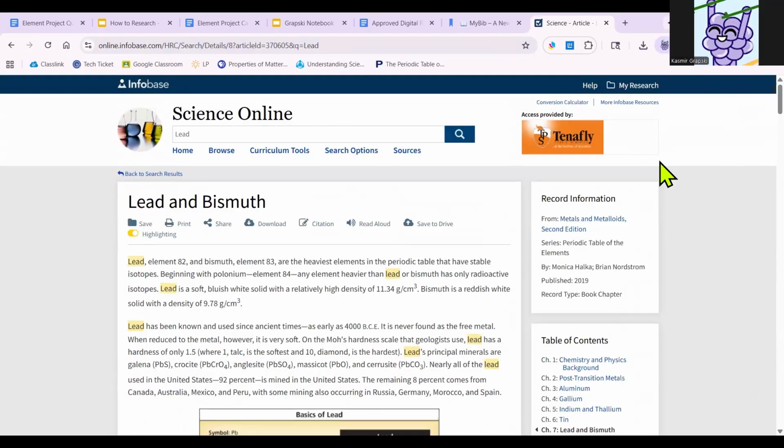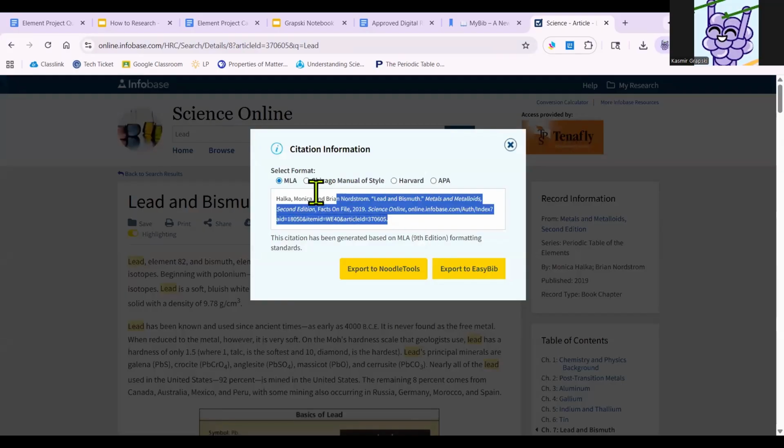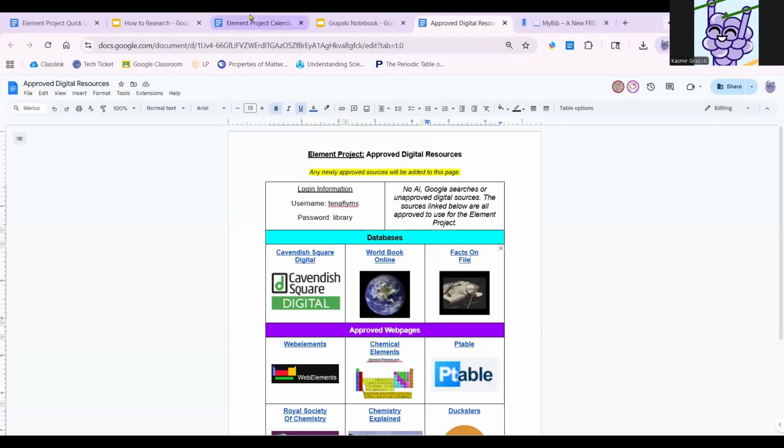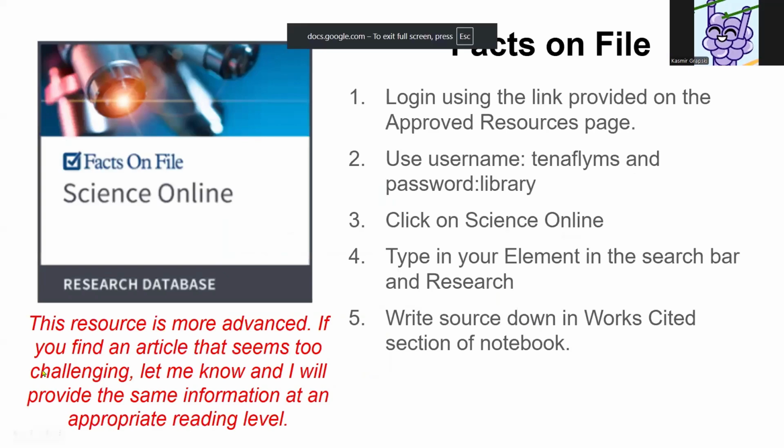I will say Facts on File is a little bit more advanced. If you think the reading level is a little too high, please let me know and I will feel free to level it down for you. But on Facts on File, they give you the citation button as well. And this is exactly what you're copying down for your citation. So we just did Facts on File as well. Like I said, this resource is a little bit more advanced. So if you think that the reading is a little too challenging, let me know and I'll find you an appropriate reading level.